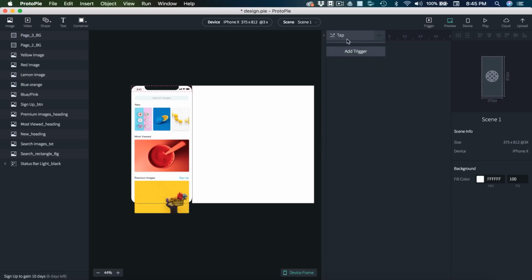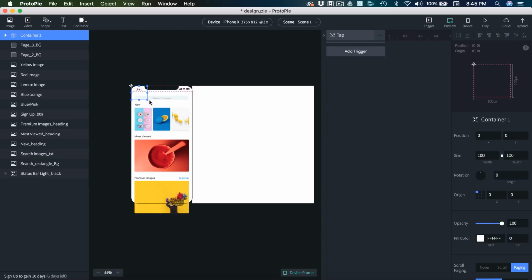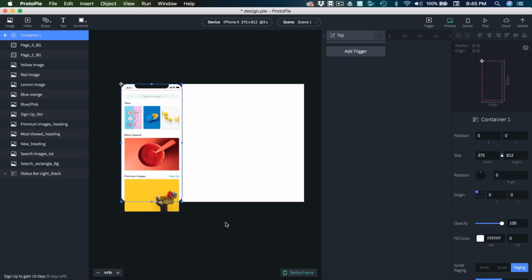So I'm going to collapse this just to get this out of our way. And we're going to need a container, paging container. And you can make this area as big as you want. For this effect, we're going to need it to be the full size of the artboard, so 375 by 812. So if you wanted this section right here to scroll, you could make it just that section. It's up to you. So that's pretty cool.